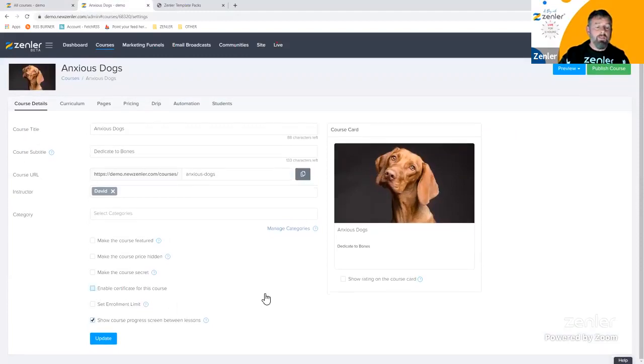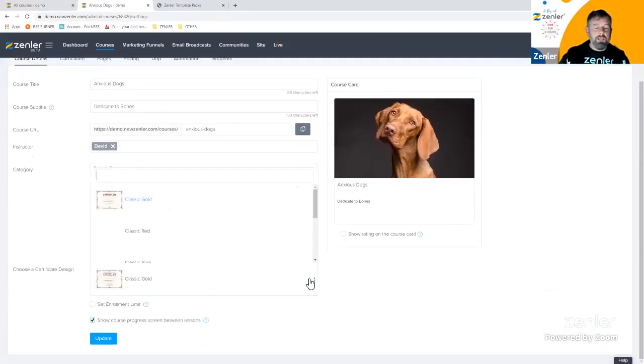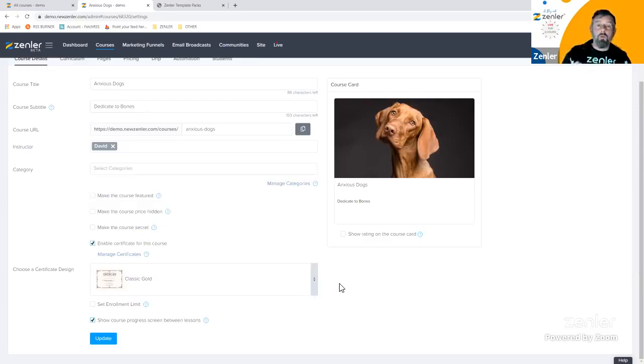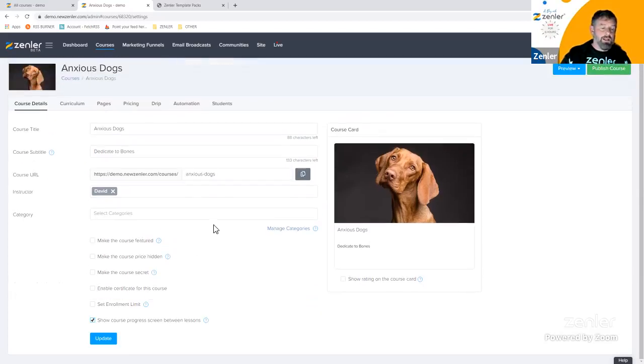So if I enable a certificate in a course here, you can see these default certificates that can be generated. And what it will do is generate the name and the enrollment date and what course they took. So they can download that when they finish any of your courses. So that is certificates in there.